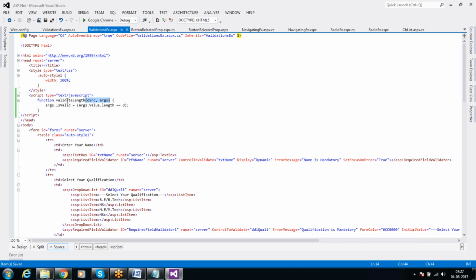Can we change every JavaScript function? Not every JavaScript function. I'm talking about custom validate. Whenever we are implementing a custom validator, you can change this name, but the thing is, it requires two arguments. One is the source, from where we are getting information, and the other is args, what is the information that the user is passing. Here also we have IsValid. Suppose if this condition is true, then it gives args.IsValid equal to true. If it is false, then args.IsValid is equal to false itself.